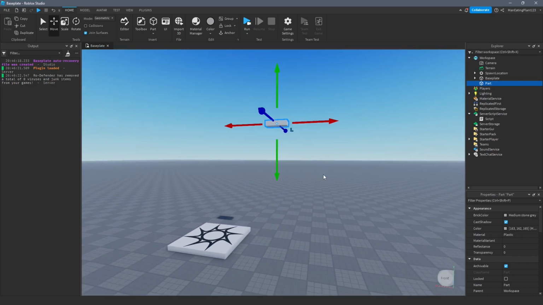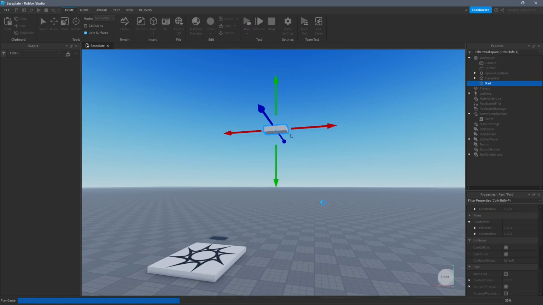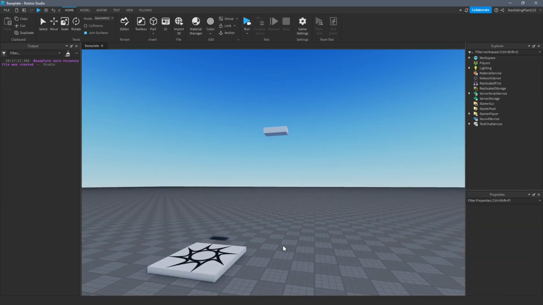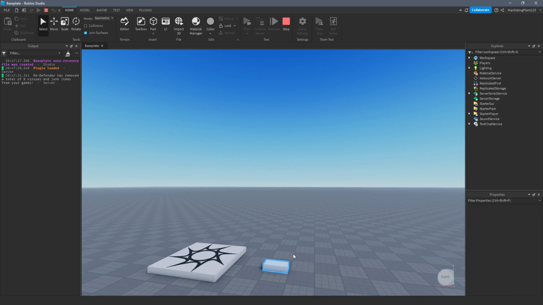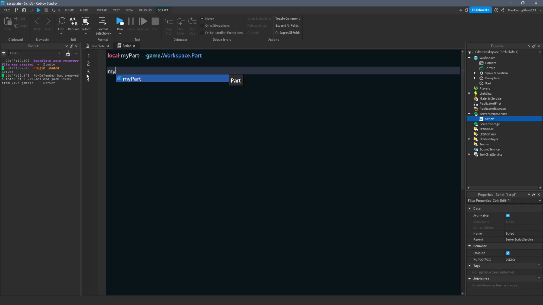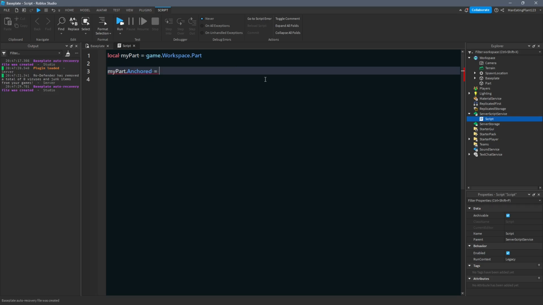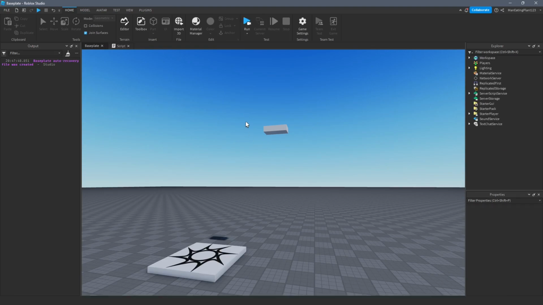So you know that objects fall, so when anchor is disabled, if we run the game, forces apply, and it falls. But we can actually change that in our script. So we could say my part dot anchored, and we can see that it's a boolean, so whatever it's equal to is either going to be true or false. Well, right now it's false because it falls. So if we set it to true in our script and we run, it's not going to fall. You can see here. There we go.